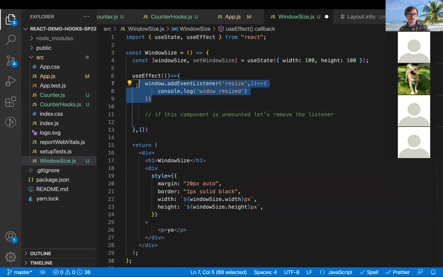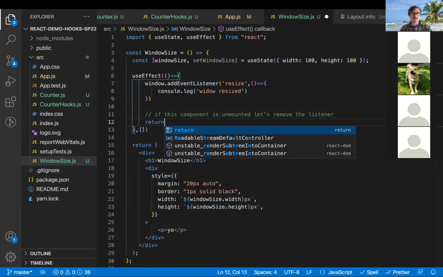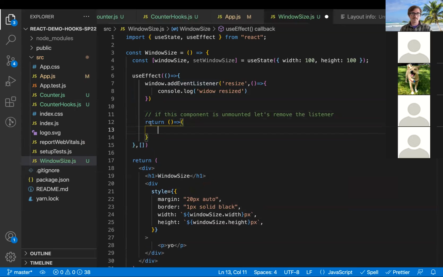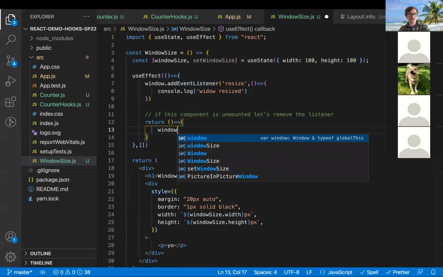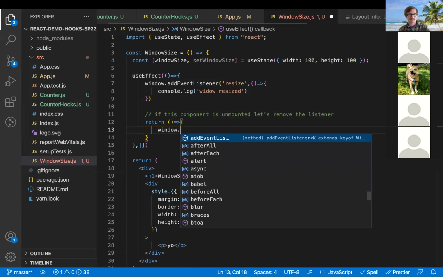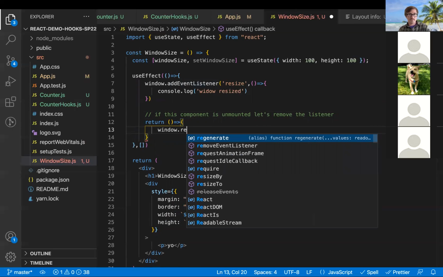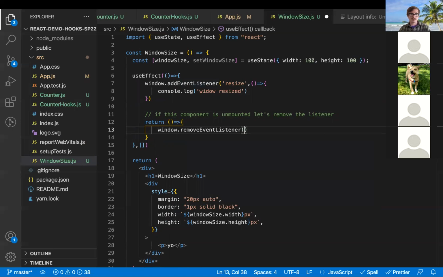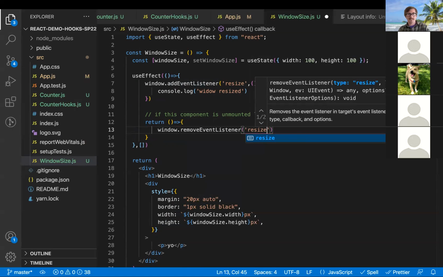So what I can do is I can return this function. The return function I can run when it's unmounted. And so this is where I could do something like window dot removeEventListener resize.